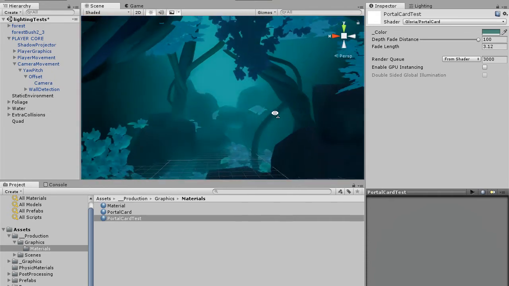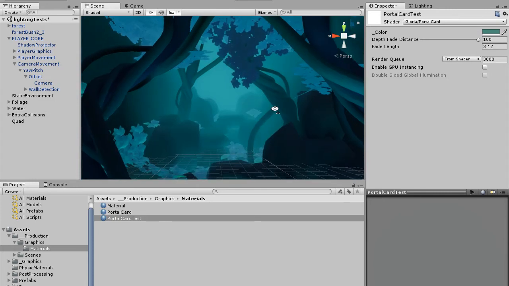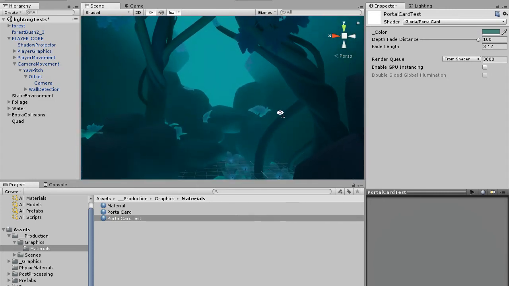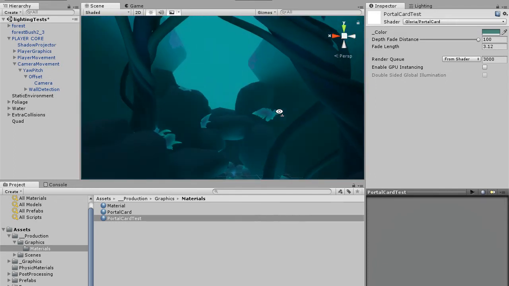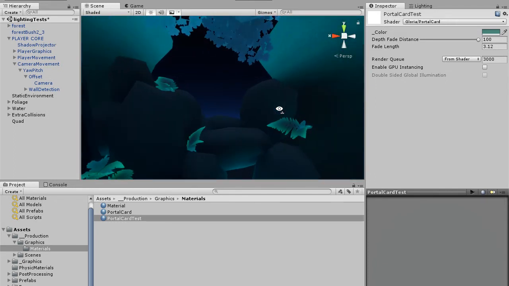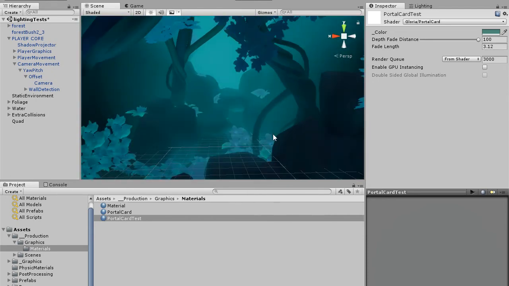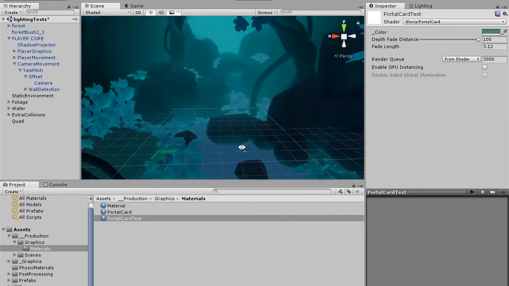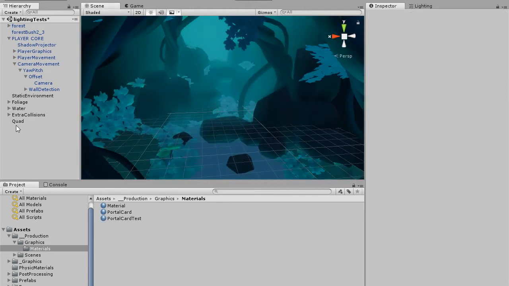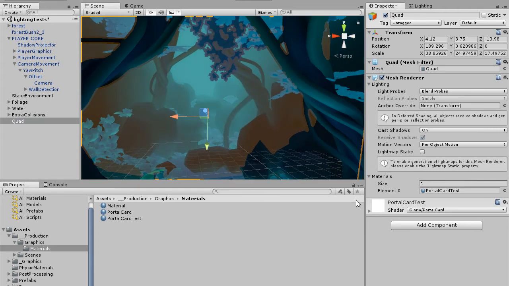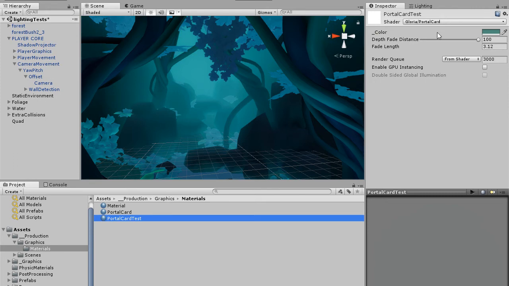But this fade length actually produces a very smooth fading. It doesn't just disappear. It goes very, very slowly to alpha zero, and then you cross the quad. So that's it. That's all you have to do, is put a quad on the environment, place a material in here with the portal card shader, and then set up the three values depending on the scene, right?